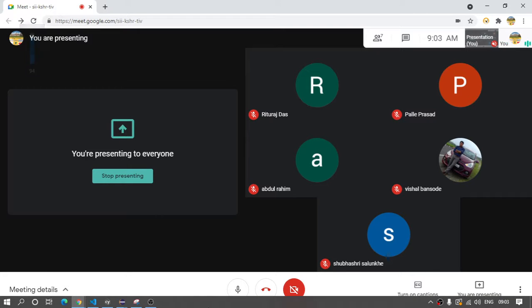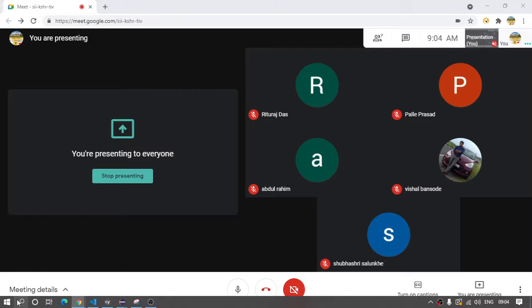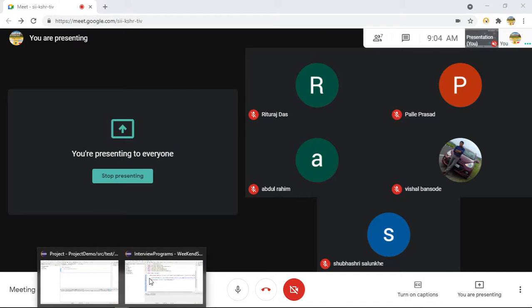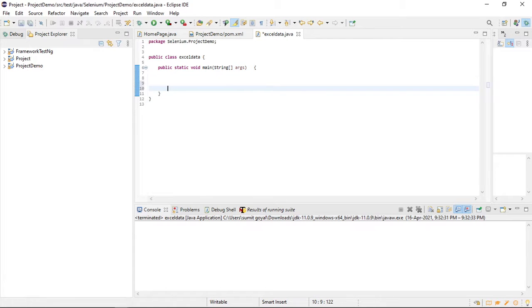So today we will see one important concept which is page object model, which is a design pattern in Selenium. So let me write it here. Let me write it. What is page object model in Selenium?